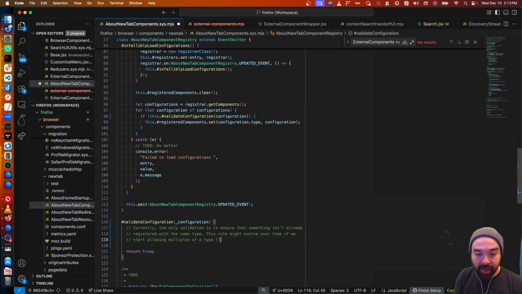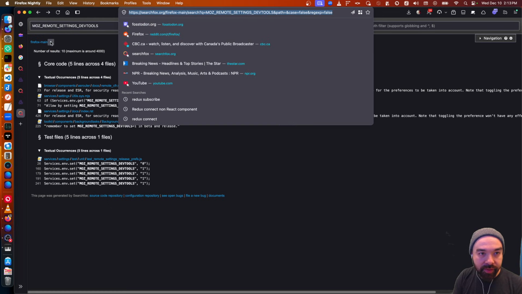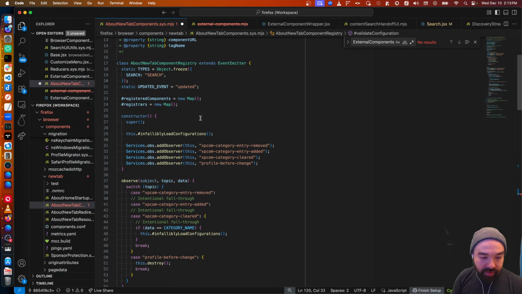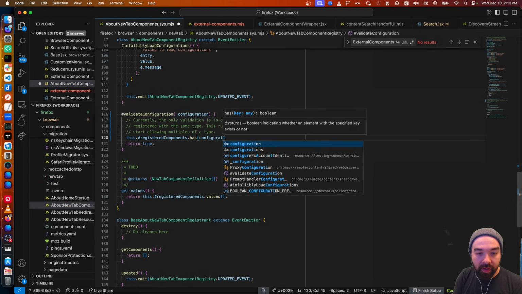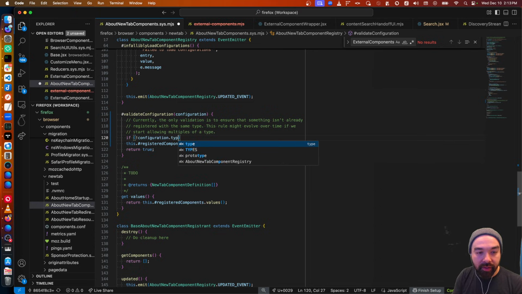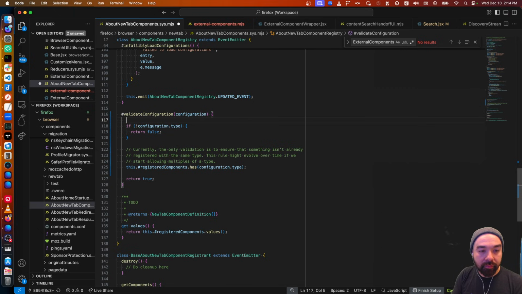Like, for example, well, I'll not give an example. If this dot registered components, what is it? That's a map. And a map you use has. If map dot registered components has configuration dot type. If not configuration dot type, return false.